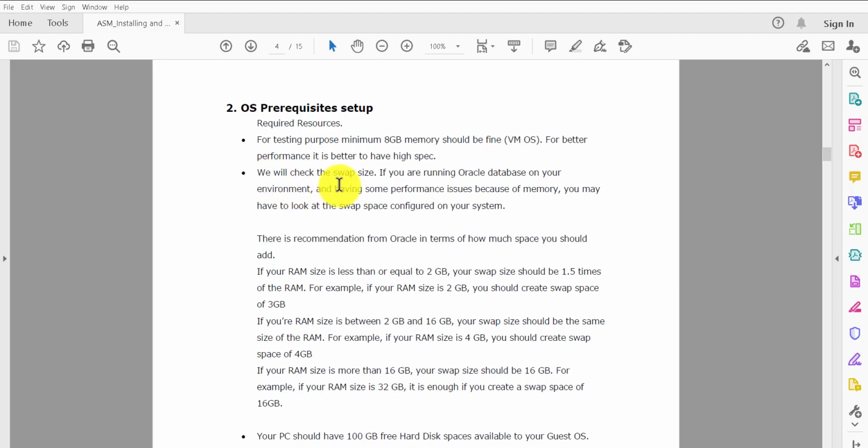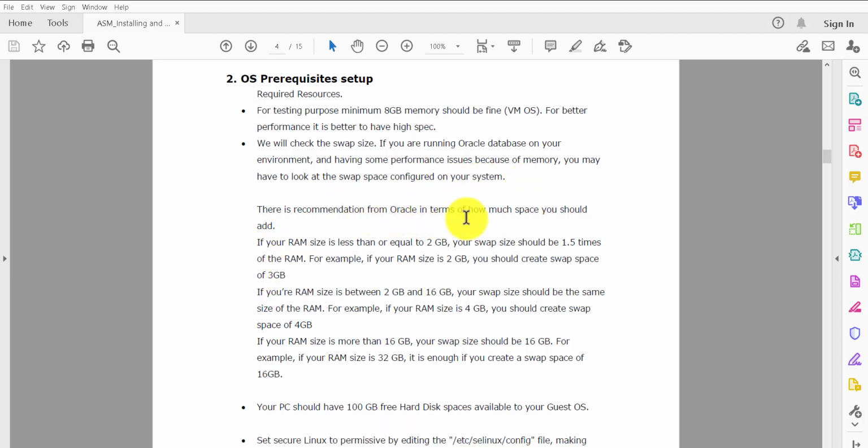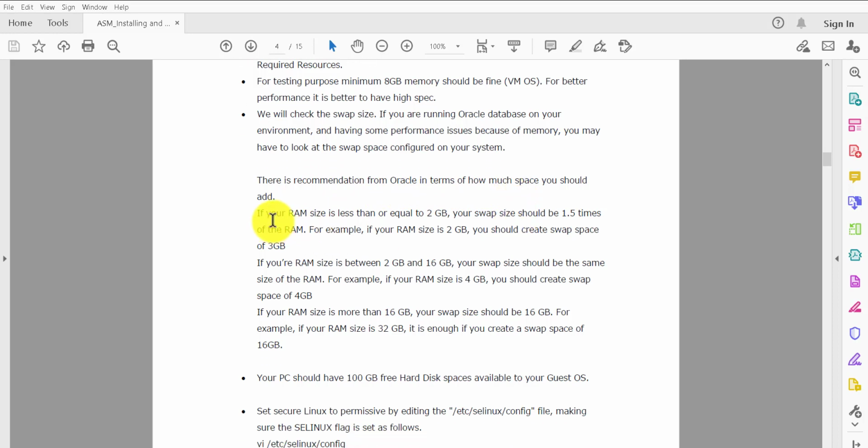Secondly, we have to check the swap size. If you are running an Oracle database in your environment and having some performance issue because of memory, you may have to look at the swap space configured on the system. There is a recommendation from Oracle on how much space you should add. If your RAM size is less than or equal to 2 GB, your swap size should be at least 1.5 times the RAM. For example, if your RAM size is 2 GB, you should create a swap space of 3 GB.